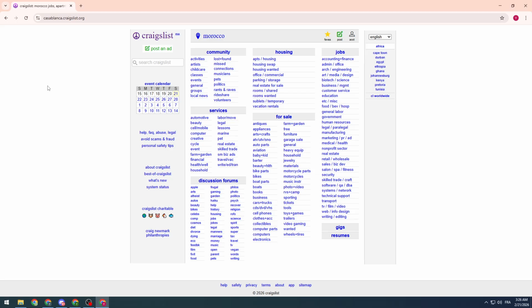So also make sure to avoid keyword stuffing. Do not overload your ad with irrelevant keywords, as this triggers automated spam filters, and check content for spam. Ensure your post does not violate community guidelines, such as posting the same ad in multiple cities or categories.